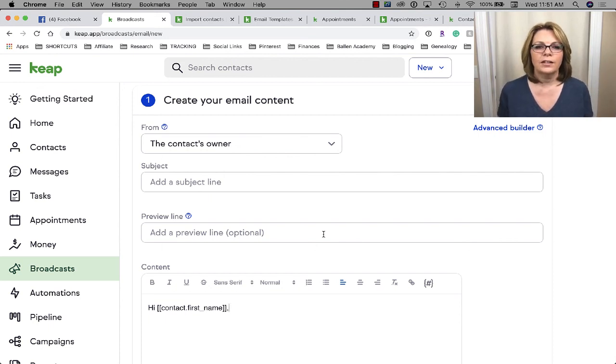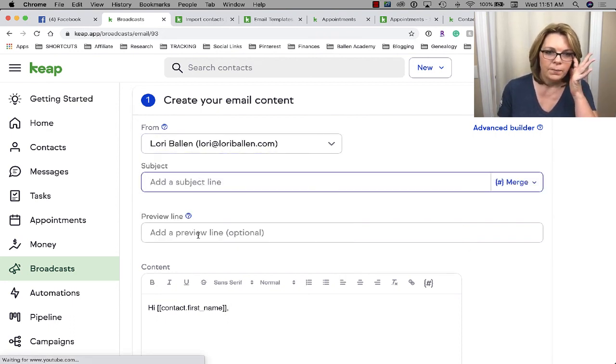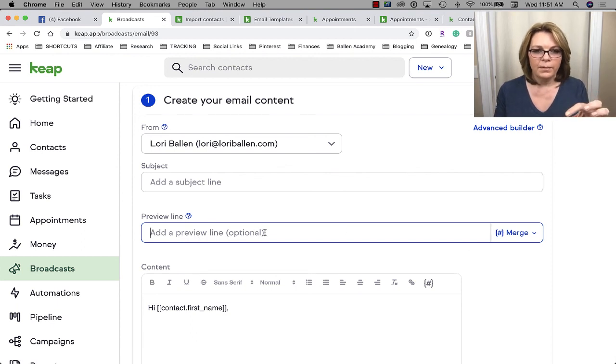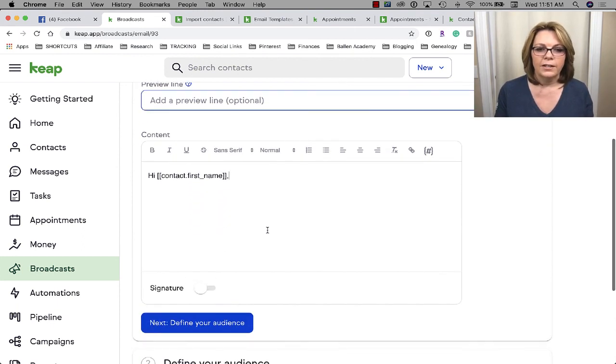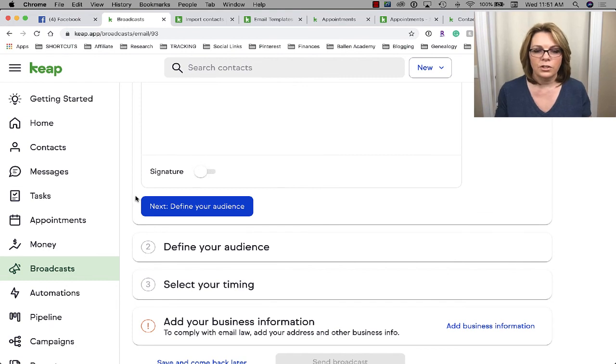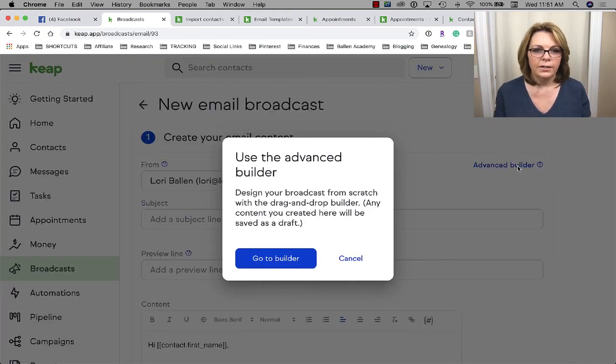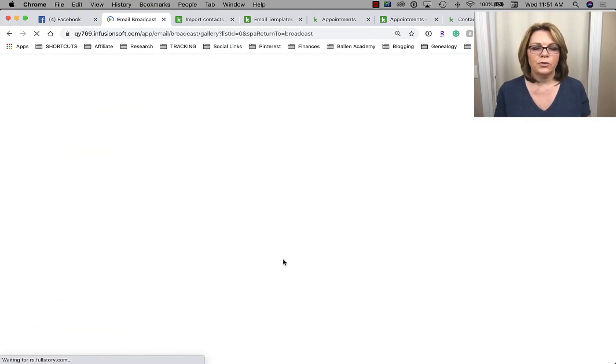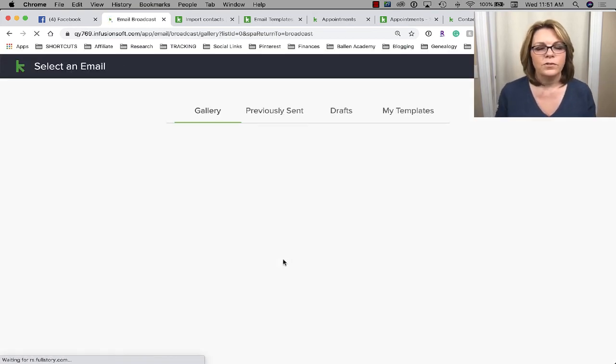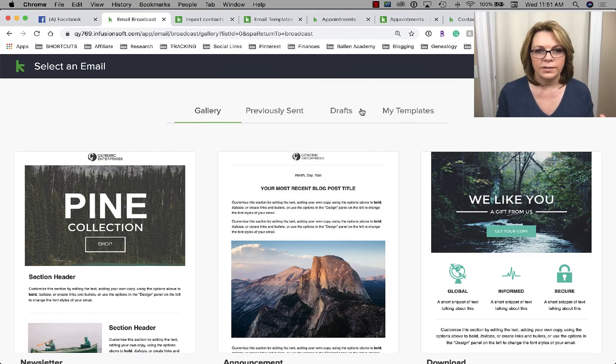Now you can send a broadcast to a particular audience based on their tags, and you can change them around. Now this is really simple. Who's it from? You're going to choose you. What's the subject line? Preview line is a little example of what they're going to see in the email. And then here's your email, signature or no signature. If you want the advanced builder, click here. And I'm going to go to Builder just so I can show you what it looks like so that you can see all the fancy schmancy templates.